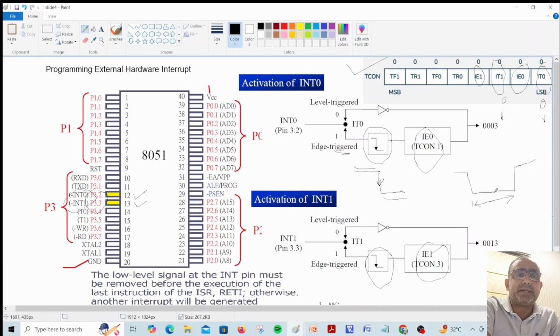See, if it is level triggered and the level is detected and the microcontroller has entered the ISR, you should remove that low. Otherwise, before RETI, if you are not able to remove that low, the microcontroller will understand that another interrupt is coming and will again go into the ISR. So the low level signal at the INT pin must be removed before execution of the last instruction of the ISR, that is RETI, otherwise another interrupt will be generated.